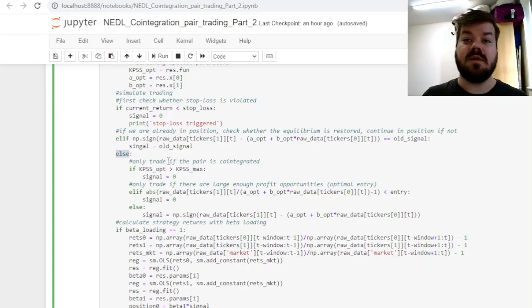First of all, we can only trade if the pair is co-integrated, so if our KPSS optimal value is higher than the maximum tolerable value that we have defined at the start, then we do not trade because this pair is not reliable enough. It's not co-integrated, so we cannot bet our money on it. However, if it is co-integrated, then we need to check whether we can enter this pair profitably.